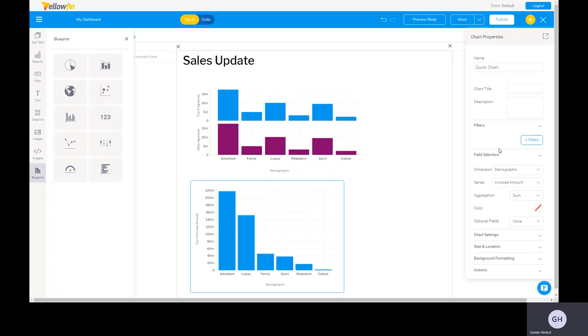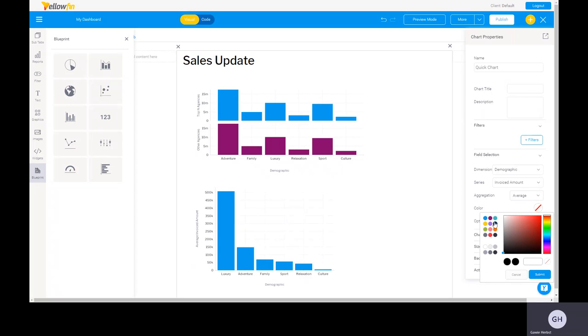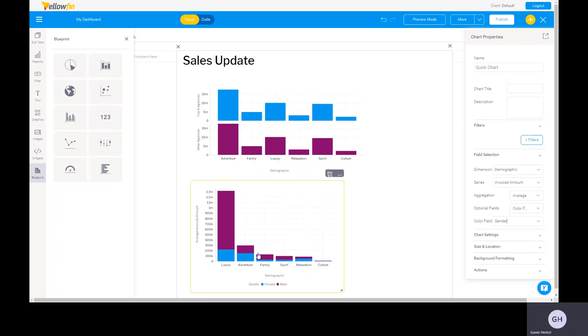Again, using this properties panel on the right, I can go and change the aggregation. I can change the color settings here, and you can even add optional fields. For example, I can add a color field to this. Let's use the gender in this case. So now we have our chart generated.